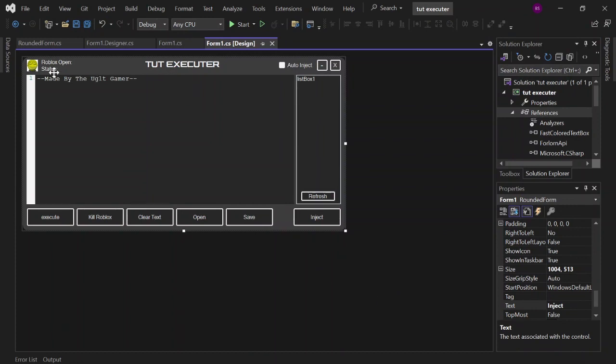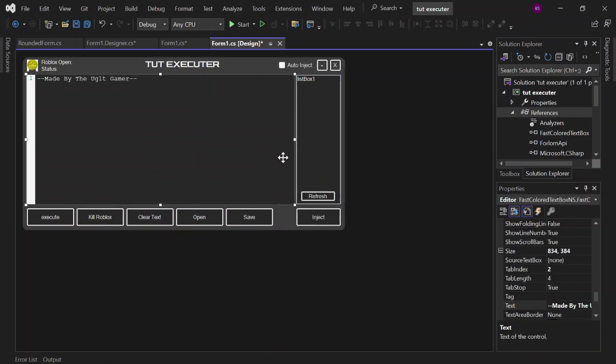And today, we're going to be updating the executor. For some reason, the execute button stopped working because the API wasn't updated. So today, we're just going to update that real quick, and hopefully it'll work, because it'll just take really fast.